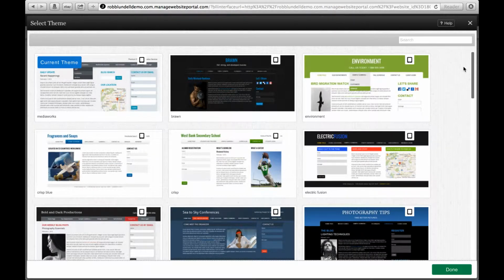Okay, well in this video we're going to show you a few tricks of the trade. When you first start building your website, the first screen you'll get taken to is the theme selector. Here you will select a theme that suits you. Now one of the big things to remember here is you can change the theme for your website as many times as you want.